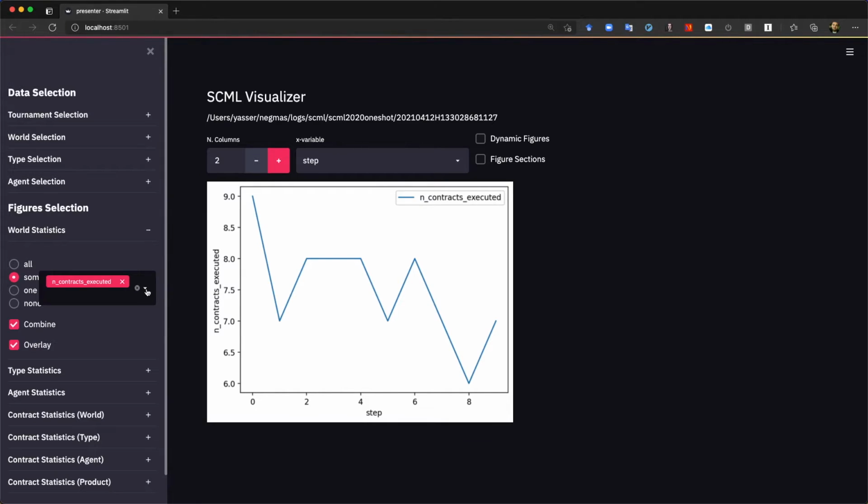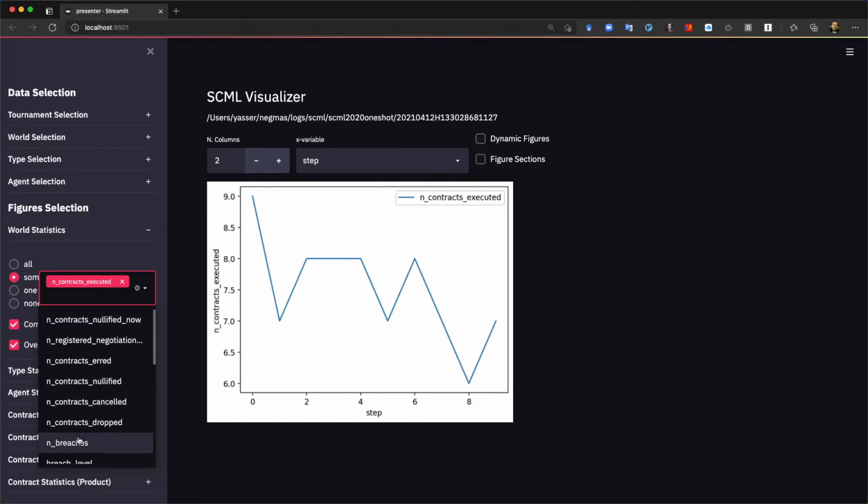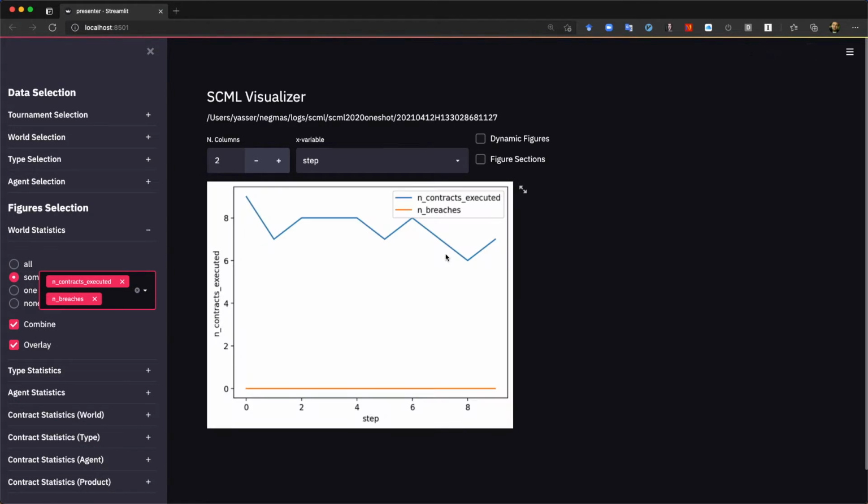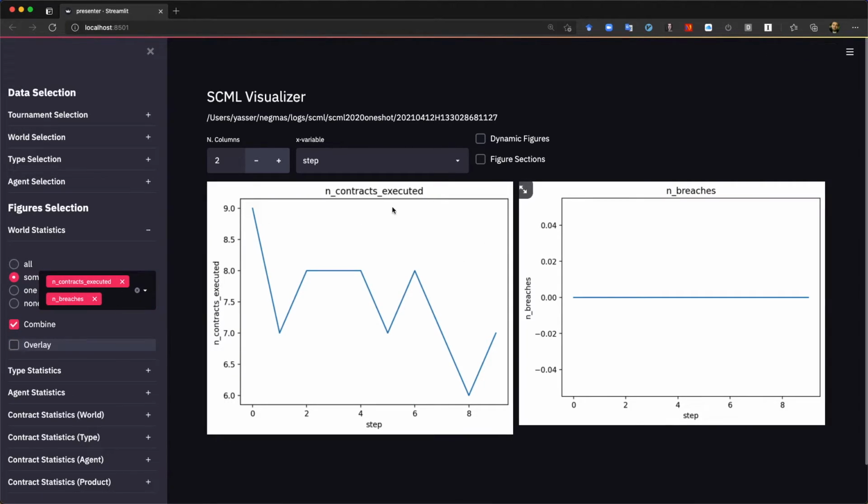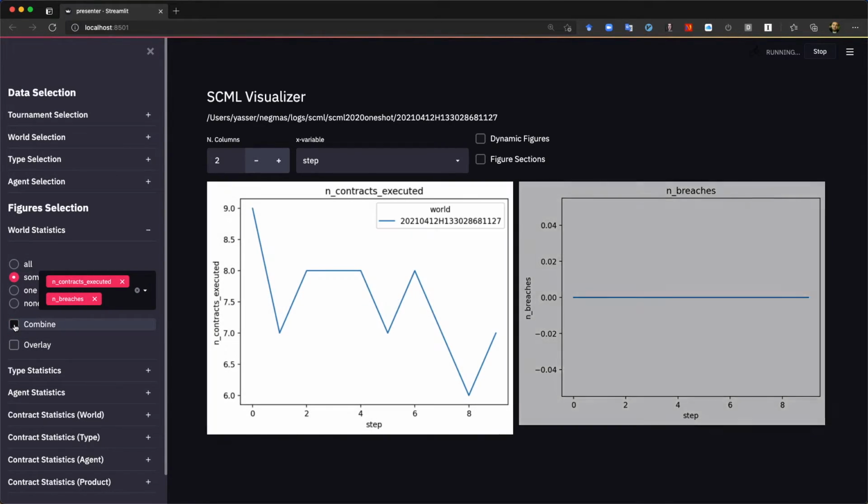And let's choose something else, for example, the number of breaches. Okay, there were no breaches. Notice that they are in the same figure now, and that's because we are choosing overlay. If we remove overlay here, it will put each one of them in its own figure. And you can also show the data from one item or from all items combined. This will not make a difference because we have a single world. So you can see there's no difference here because we have a single world, the same display.